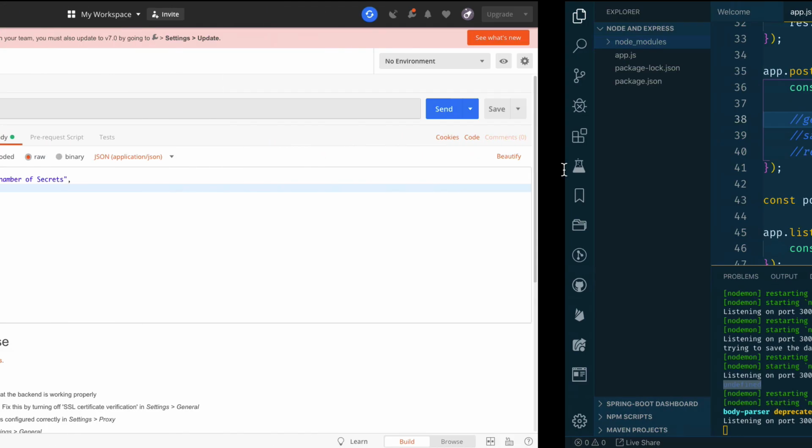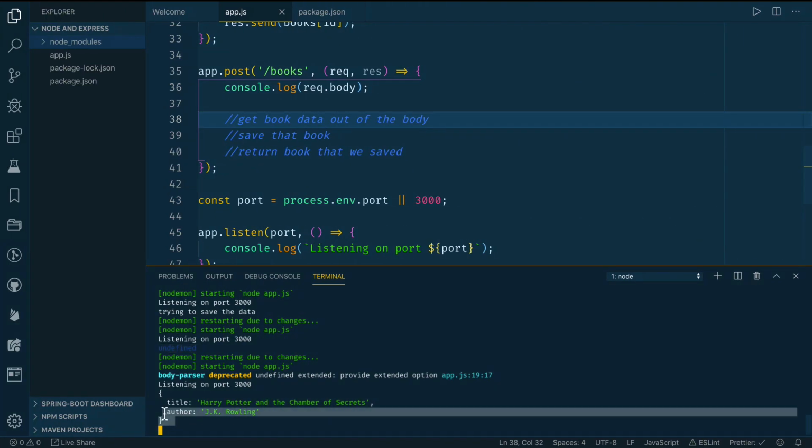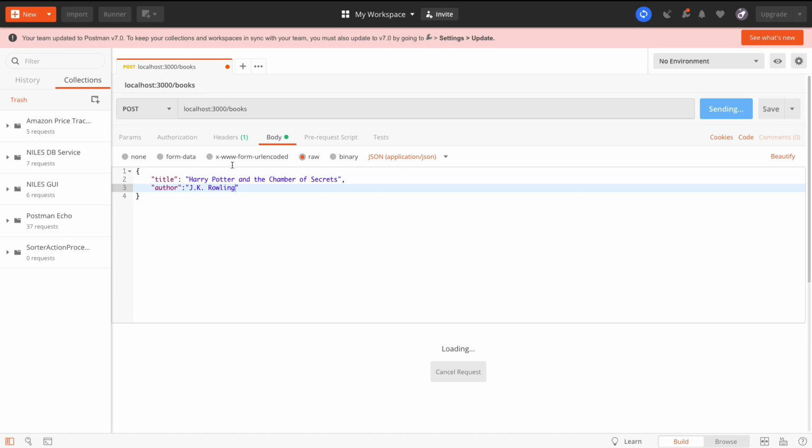So let's run this post request again. Let's do a post to /books. And here now we should see we get the body. So that should match up with what the information was that we submitted in the body.